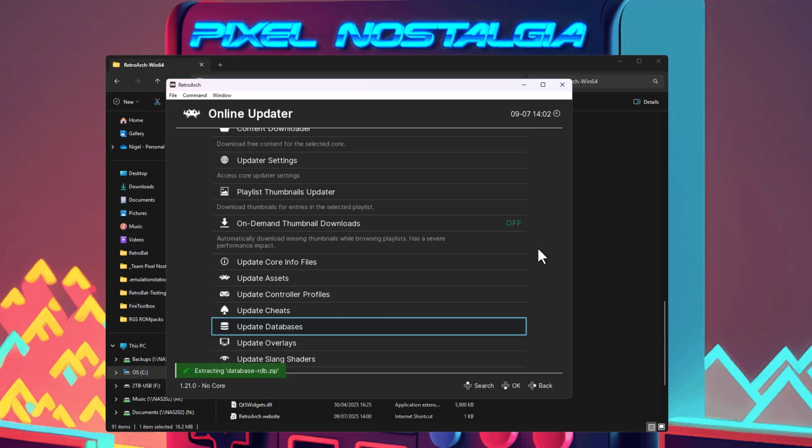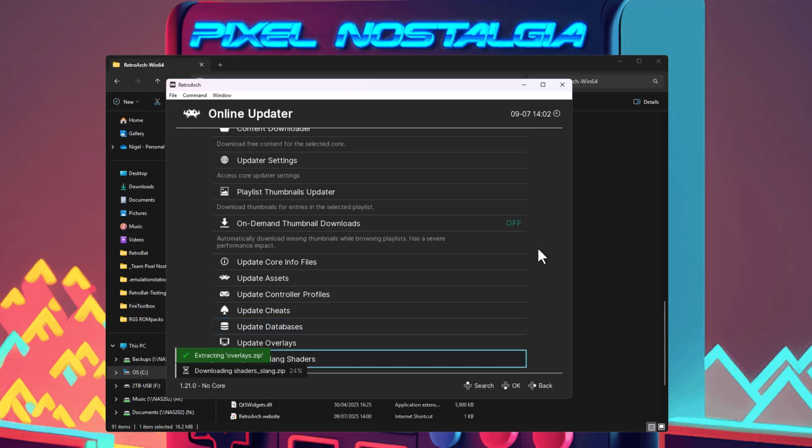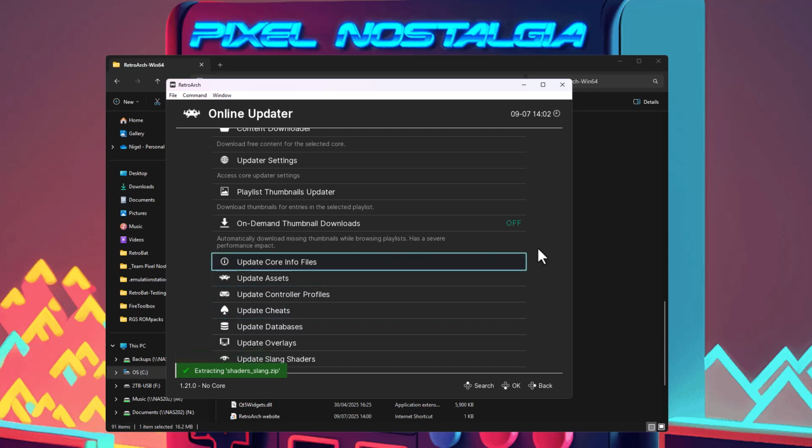Databases. There's a database for each system, so it knows about each system that you can add. Overlays and shaders, probably self-explanatory there. When you're running a game, you can have graphical overlays and bezels and shaders to put scan lines and effects onto stuff. It's always good practice, when you've first installed RetroArch, to update these. So anyway, we've done our update.